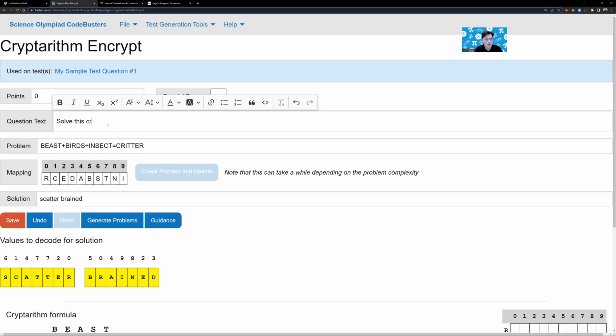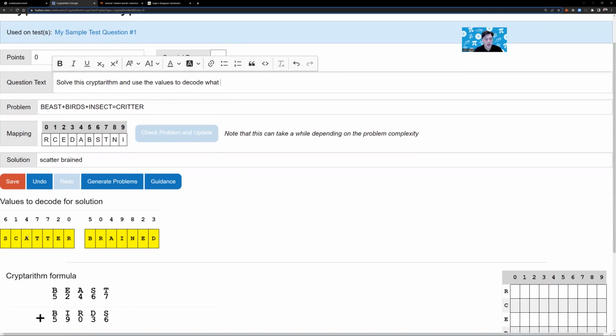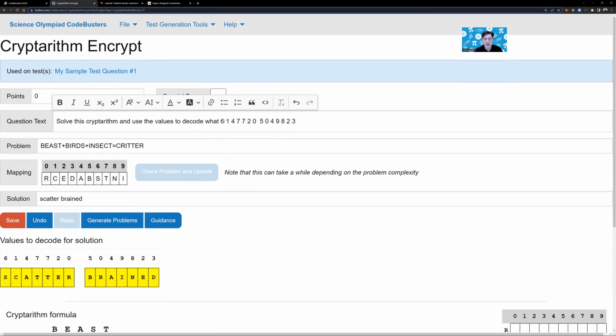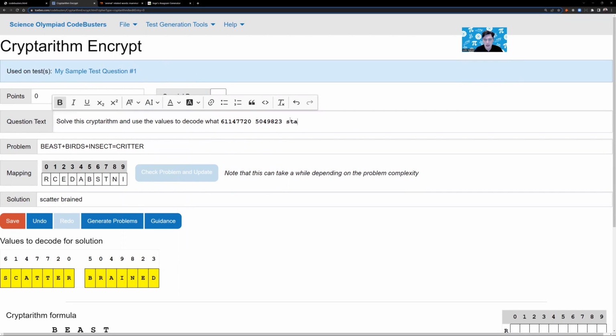So we're going to say solve this cryptarithm, and use the values to decode what, and in this particular case, we're using scatterbrained 614. I just go in here and I copy those numbers and paste it in there as plain text. Get rid of the spaces. All right, we got that. And I usually will bold it and pick a nice little font, Courier New. And then you got to pick a number of points. This one's pretty easy, so it's about 201 points. And there we have it.